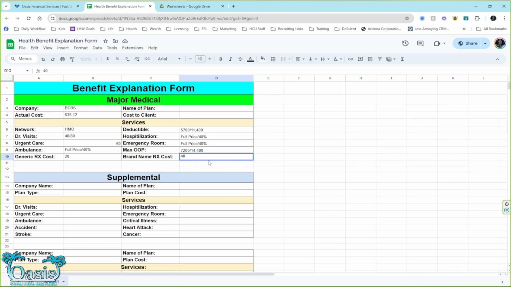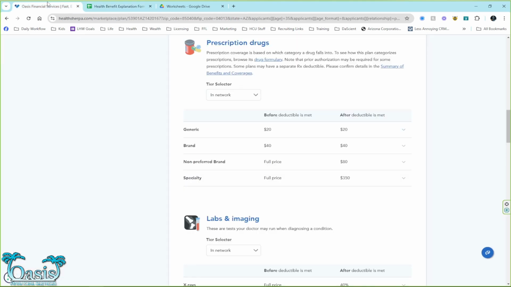You can also make a side note. At some point, I may include this, but normally what people want to know is what are my generic prescriptions going to cost, $20? What are your brand names going to cost, $40? And then if you're going through this, I would also just say, well, it's full price for your non-preferred and specialty drugs, which is $80 after you meet your deductible for your non-preferred brand, and then $350 for your specialty. But the main things that people are going to want to know are going to be the $20 and the $40 for the brand and generics.